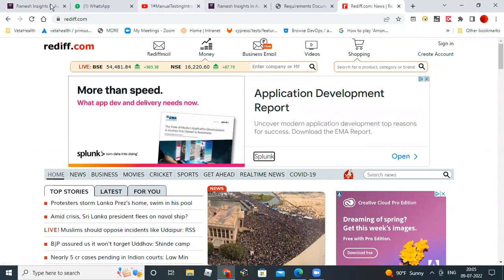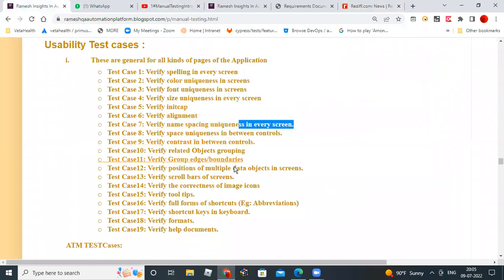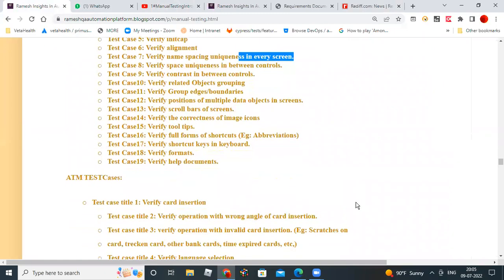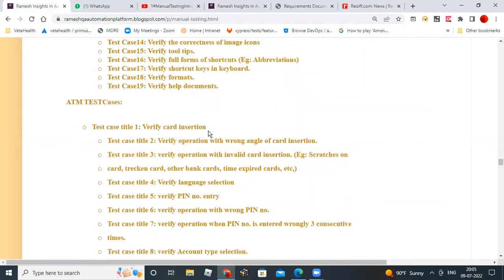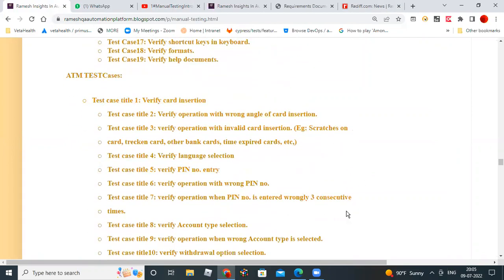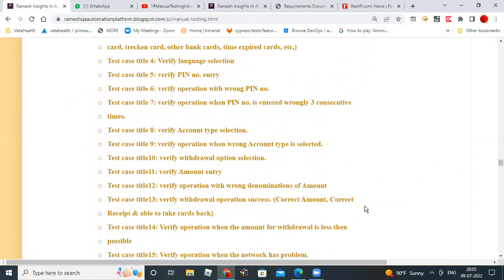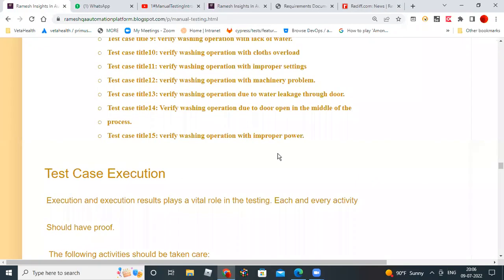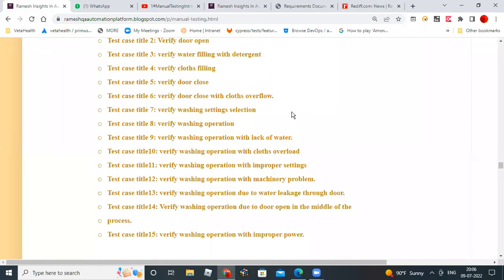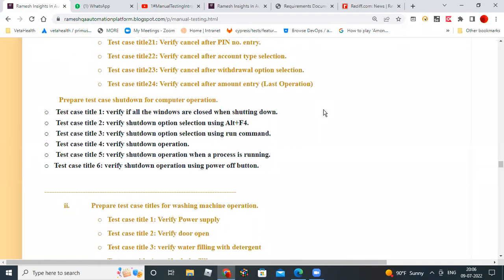These are all the concepts, the things you have to check. That's all about test cases. Tomorrow we'll see a few more test cases, and I'll show you how to write test cases. Go through all the sample test cases I have given and come back.